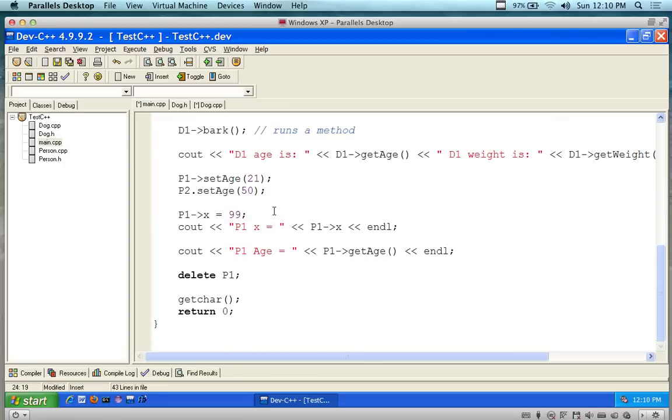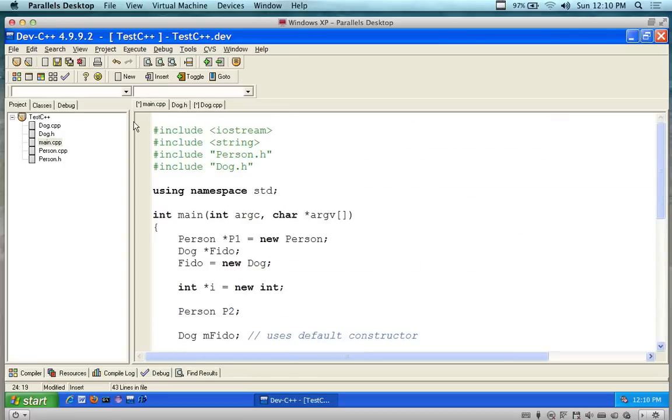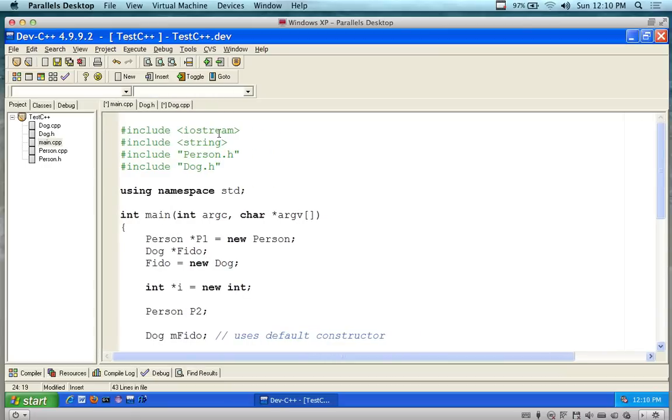dwell on it, think about it. I know it's kind of a lot. So what we're going to do is take a lunch break. And then after lunch, we're going to hit inheritance, arrays. Inheritance is going to be last. I'm going to save that one for last. But we're going to do arrays of objects, which is a little bit different.